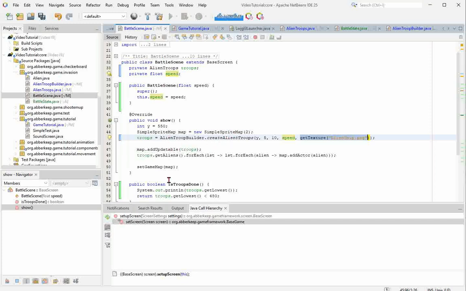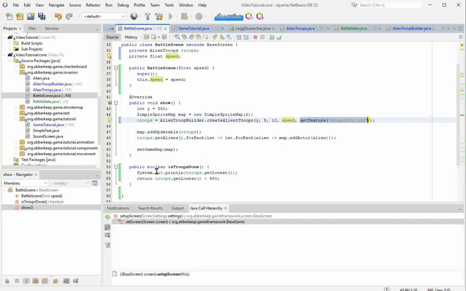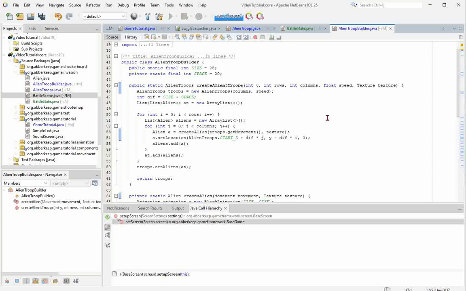And so what it does is this has a method to see if the troop is done. So it's basically looking for when the lowest troop is less than the 480 on the Y axis. And I'm going to output what that lowest location is so that we can see when he gets there. In the alien troop builder, this is where I set the speed. And so that's where our alien troops, we set the speed.